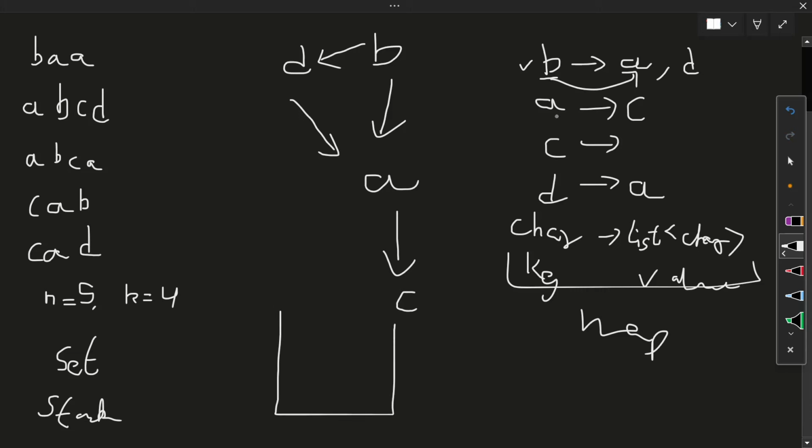We go to A. Then after A, we go to C. And after C, there's nothing. So we first push the last character. Next, we go to the previous node, which is A. It is done. So from B onwards, we have traversed A. Now it's time for D. We will go to D. So we have a node D.